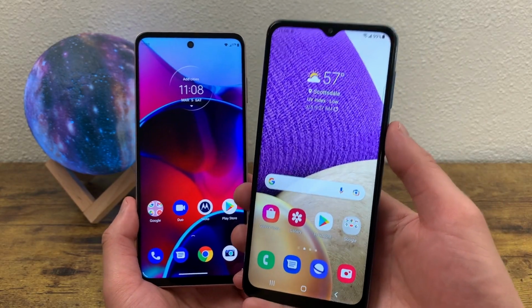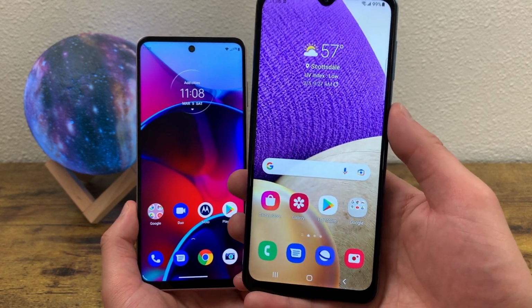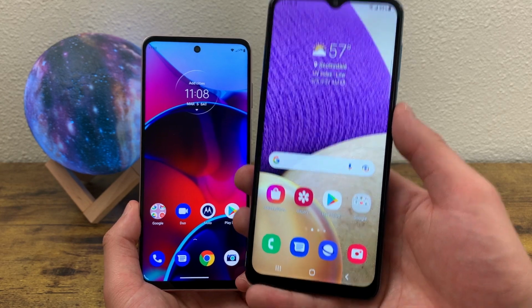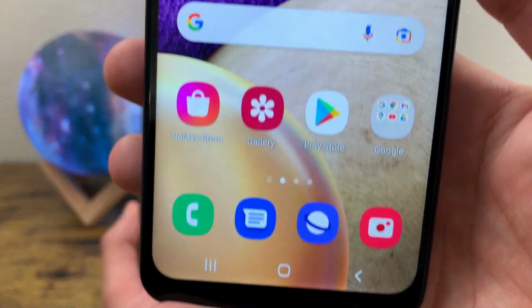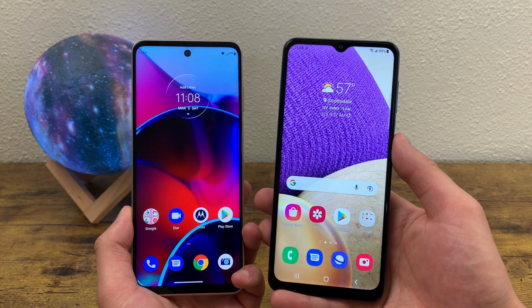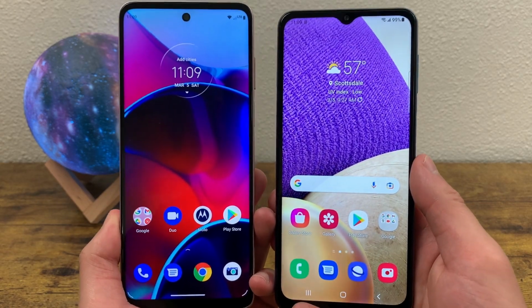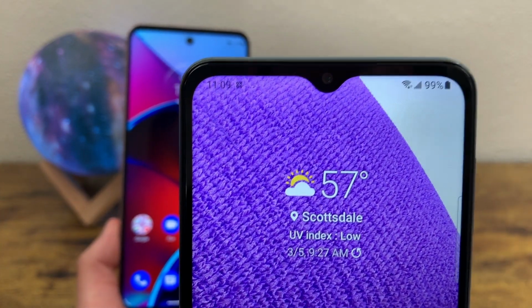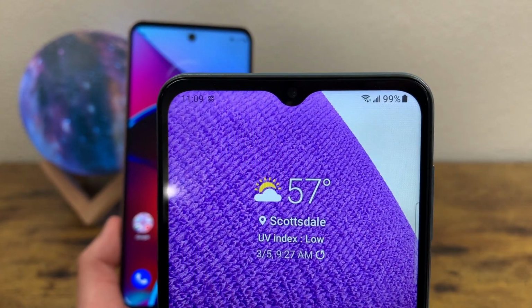Now, the Samsung Galaxy A32 5G has a 6.5-inch TFT display with a resolution of 720p, a PPI of 270, an aspect ratio of 20:9, and a screen-to-body ratio of around 81.6%. So the bezels are definitely a little bit thicker on this phone. We got a water drop notch up here for the front-facing camera, and this camera is 13 megapixels.